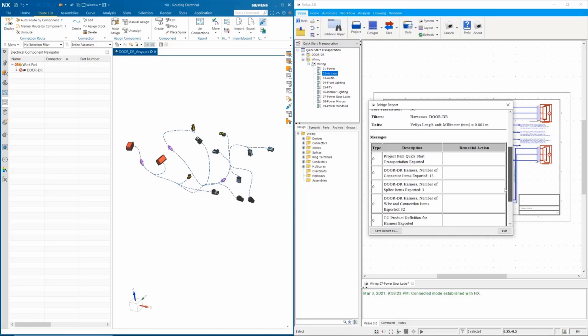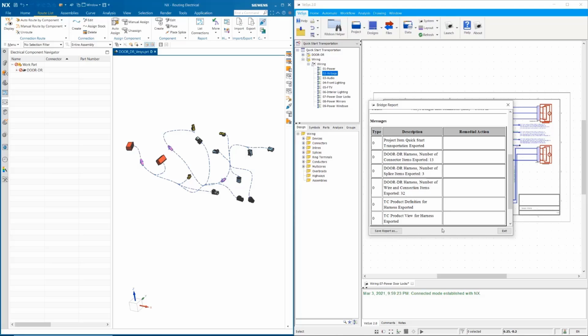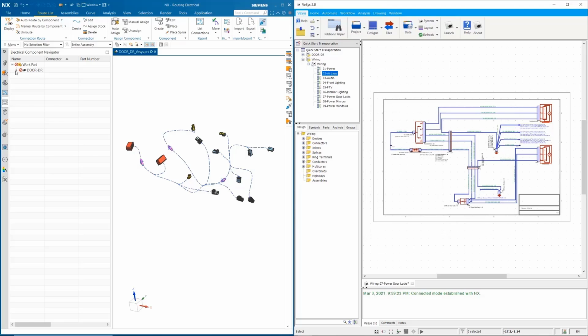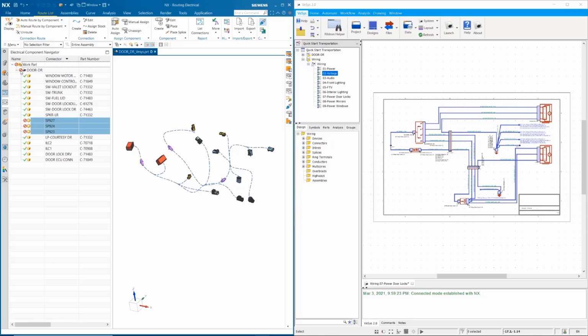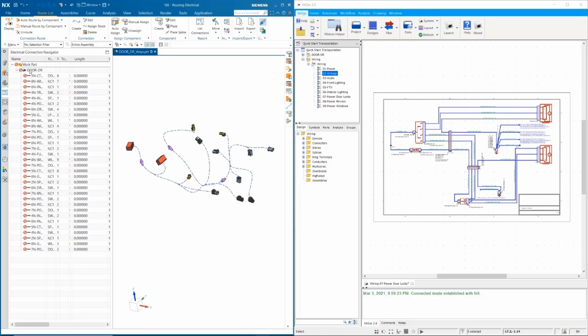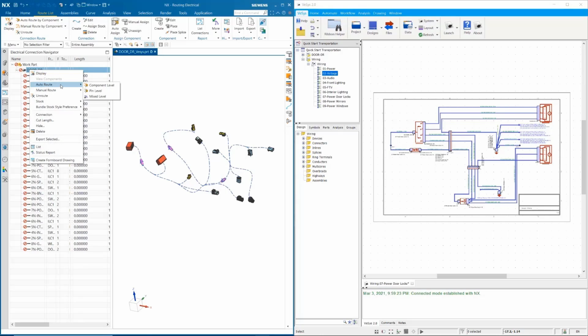The report indicates the number of connectors, splices, and wires passed to NX. The electrical component and electrical connection navigators are now populated with the data from VeSys. We will auto-assign connectors by part number, but it's possible to make the assignment based on any attribute. We will then manually assign any remaining components, in this case the 3 splices. Then, finally, we will also auto-route our wires at the component level.